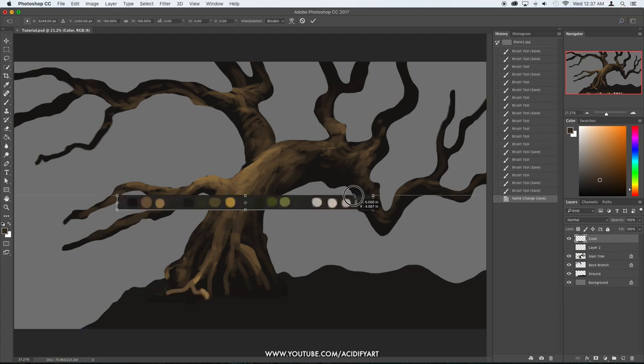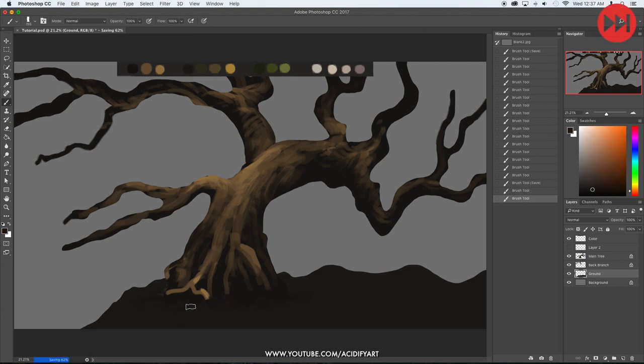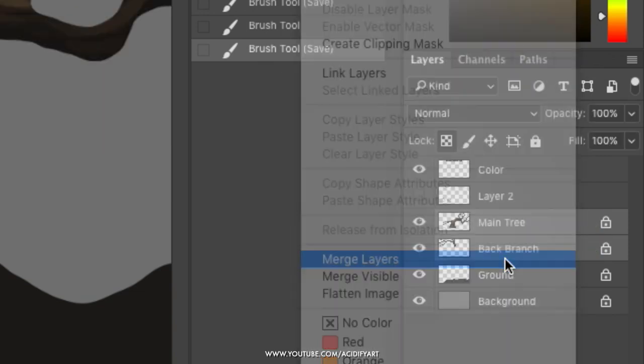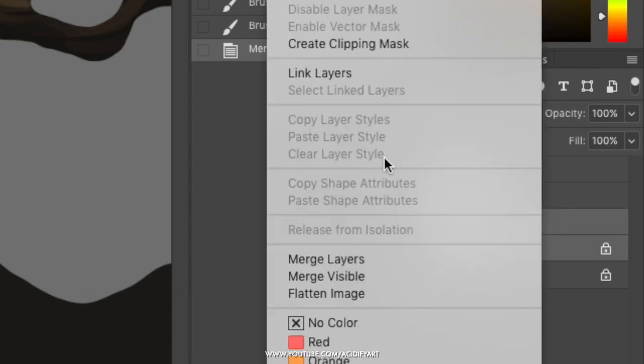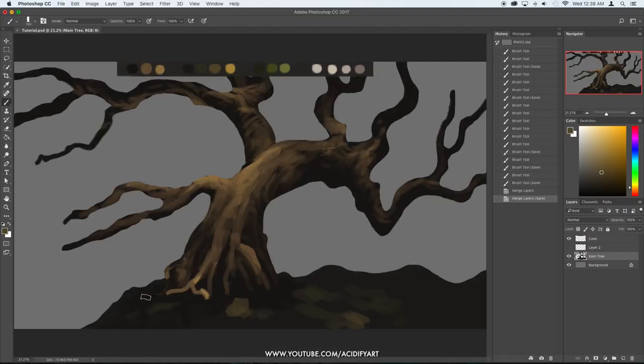Alright, so once you're done with the tree, we'll need to paint the ground. You can either color pick from the tree, or simply use a color of your choice. I prefer using yellow or green for vegetations. So once you've roughly blended the colors, you can now merge the three layers into one. To do this, select the tree layer, hold shift, and right click the ground layer. This should bring a drop down menu. Now select merge layers.